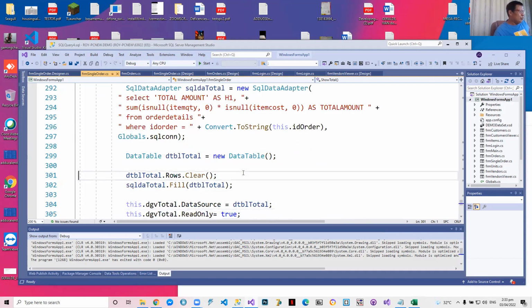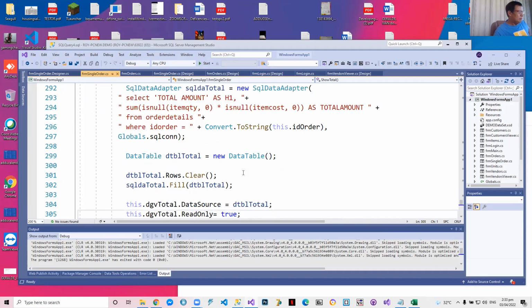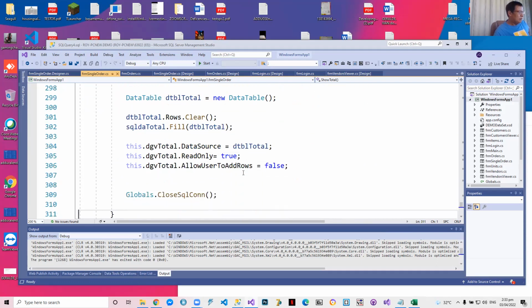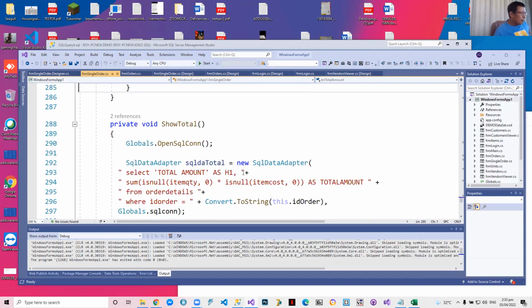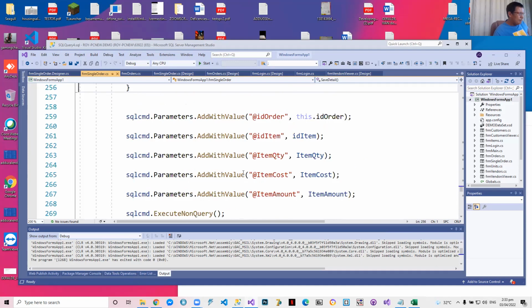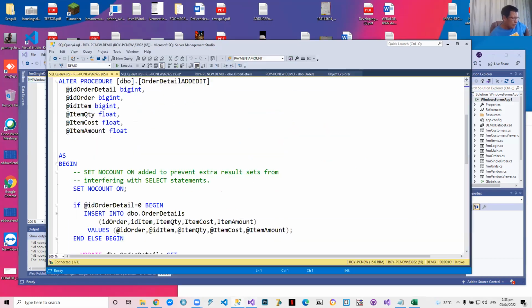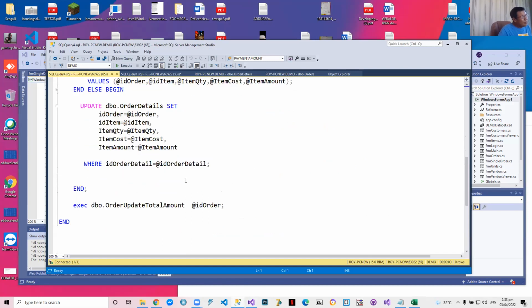This is a data grid view. The problem is, I would like to find out where it's saved. Let me look at the stored procedure. Now, it's automatically saved with each line.